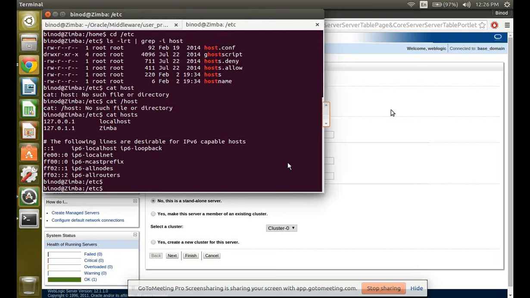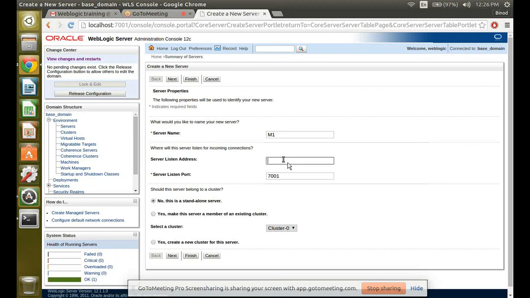So I got it. Whatever name I provide should be updated in the /etc/hosts file. What about the server listen port 7001? This is for the console. Can I use the same one? No, we cannot use the same. If you use the same, the managed server will not be able to come up because of a port conflict. It will say the port is already in use, so you can use some other port.